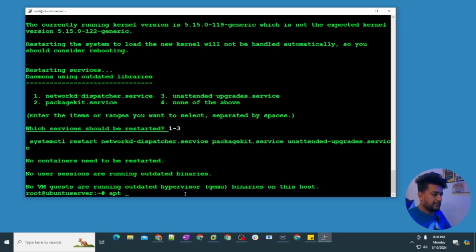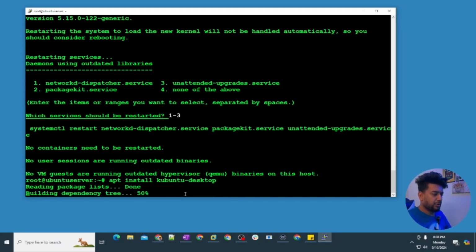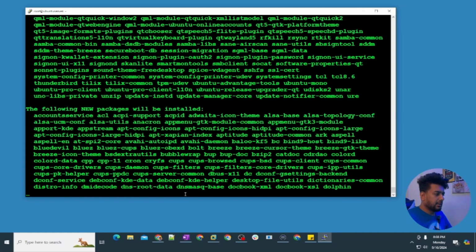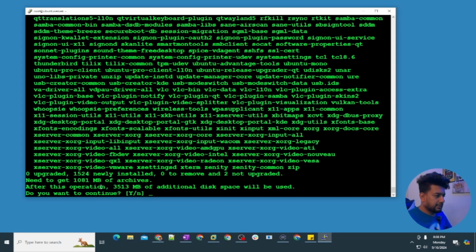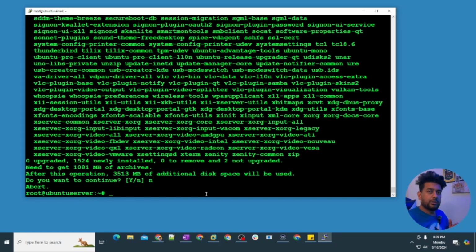First of all, I can just simply type apt install kubuntu-desktop and hit enter. So it will install the complete package. Let me show you. If I type this, it will tell me how many new packages will be installed. So it's saying 1524 new packages, and it will use almost 3.5 GB of additional space. So I'm gonna press no because I want to show you the second option as well.